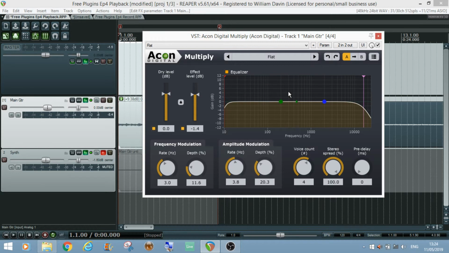Double left click, and let's hear the high shelf in action on it. Bypass. Put it back in. And there you have it. The Acon Digital Multiply. Really, really nice chorus effect.